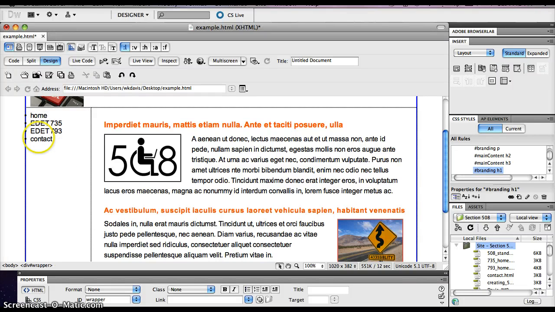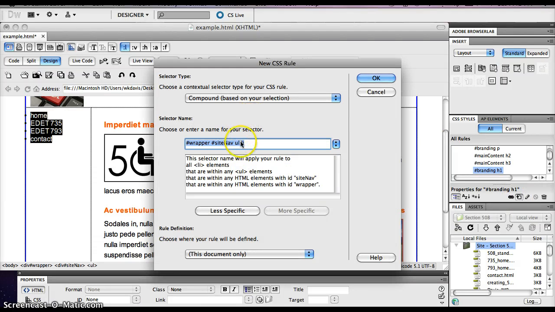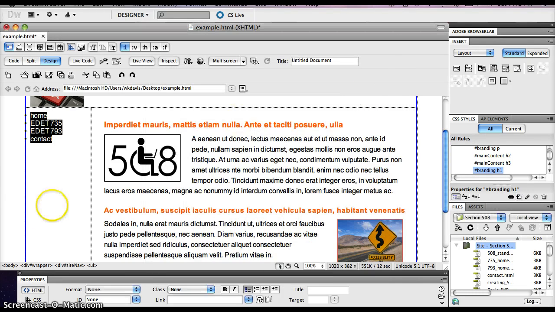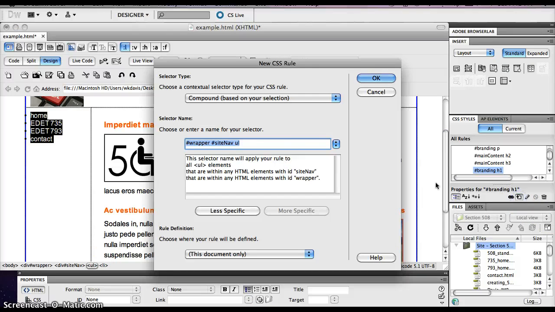Now, as you can see, we have our unordered list, but we have these little bulletized dots there. We don't want that, so we're going to have to make a rule. So we come to our unordered list and make a rule. Let's cancel that. Let's put it up here. Select unordered list. Make a rule. Less specific.